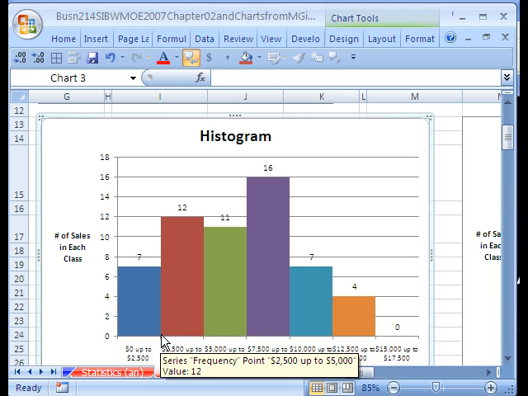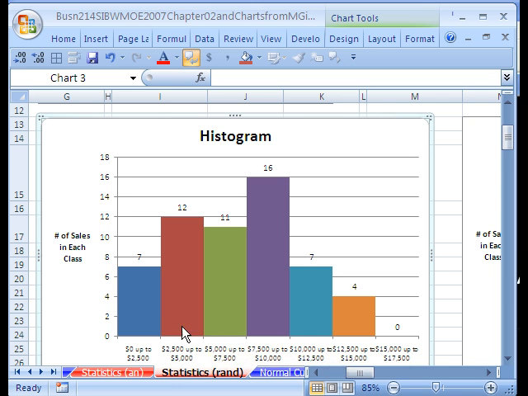And then immediately the next possible number right there all the way to there is represented by this. So that's why the columns are touching. By the way, 0 up to 2,500 means the 2,500 is not included in this one. It's here, 2,500 up to, but not including 5,000.